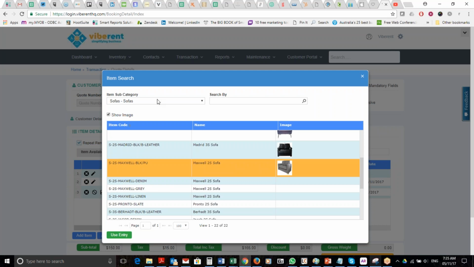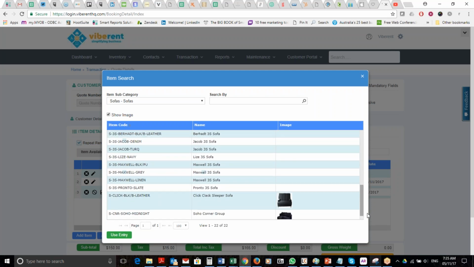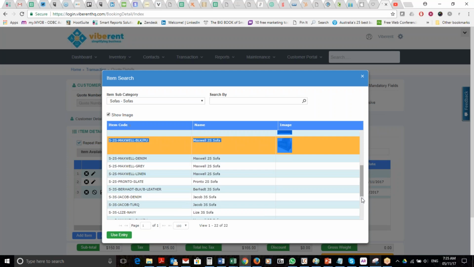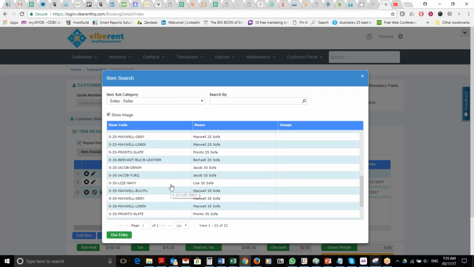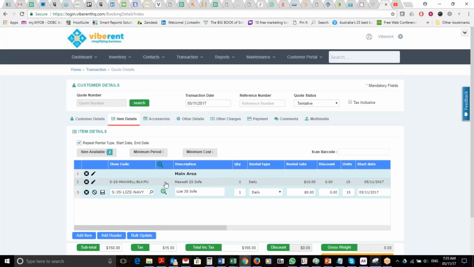Now I'm going to include something else. Okay, I'm going to include this Lay's three-seater sofa, and the system tells me I have 2 units available, and I'm going to specify this is going to be $20. Okay, all the other details are repeated, so I don't have to repeat the rental type, start date, end date, etc. Everything else is carried over by Viberent. So I'm going to simply save this line.